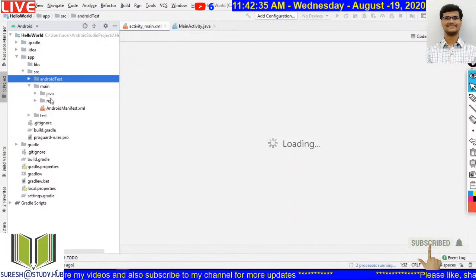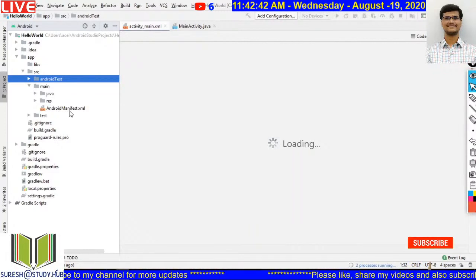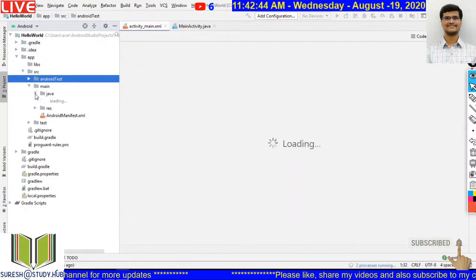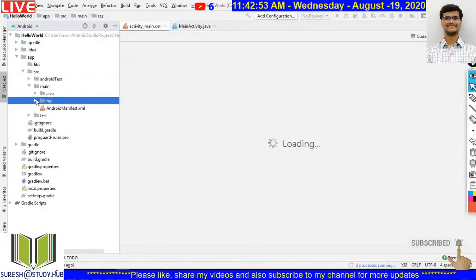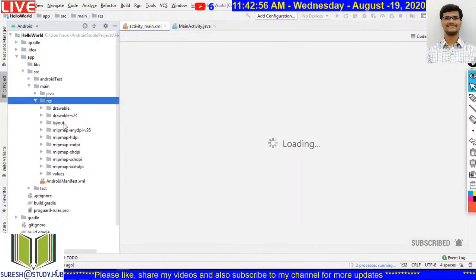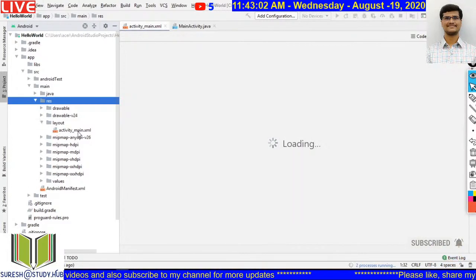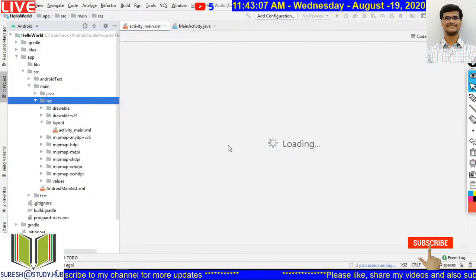In the main we have two important folders. One is your Java folder, another is your resource folder, and one more important file is this AndroidManifest.xml file. In the Java folder we will have all the Java code. All the .java files will be there in the Java folder, and in the resource folder, all the resources that are required, for example if you want to set the icon. One important folder in the resource folder is your layout folder, which has your activity_main.xml file for whatever screen you are creating.